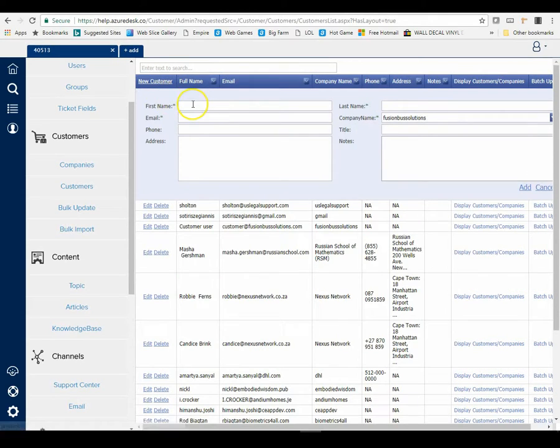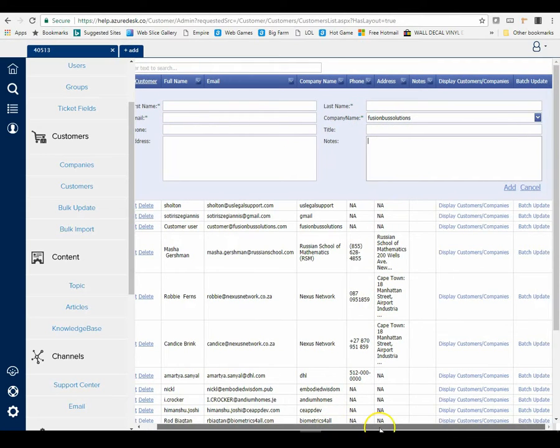Let's try and create a new entry. And this is all the necessary information that you require in order to have proper registration of a customer inside the system. The first name, the last name, the customer's email, the company that this customer is assigned to, and optionally the phone number, the title, the address, and maybe some external notes.